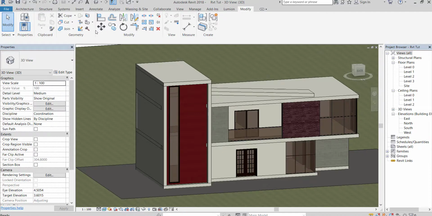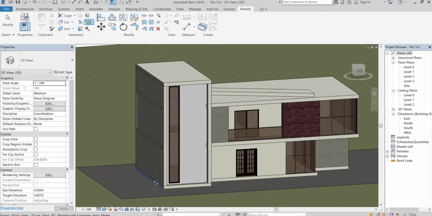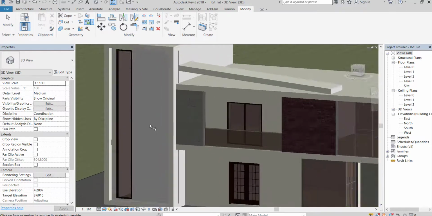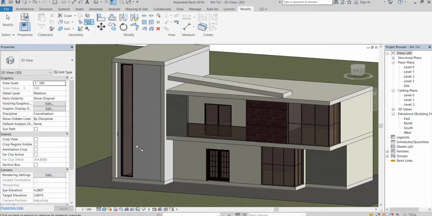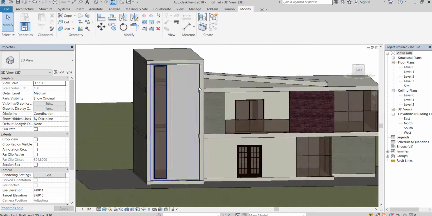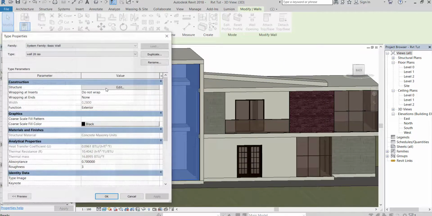You can use the Remove Paint tool to go back to the material selected in the structural layers of the wall. Now the plaster material that was chosen while editing the wall structural layers is shown.